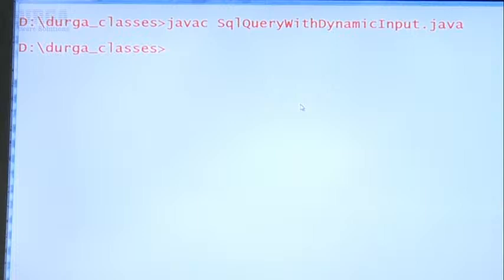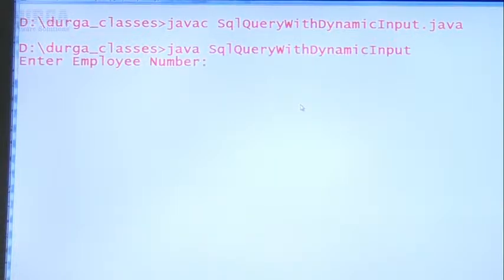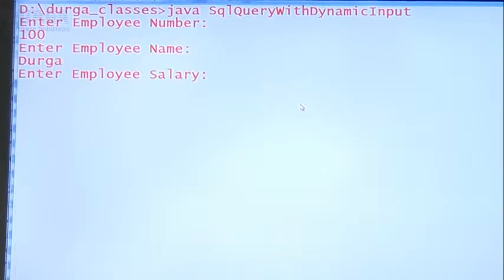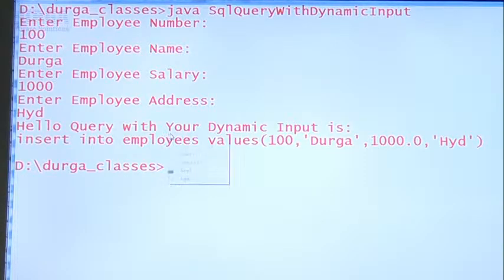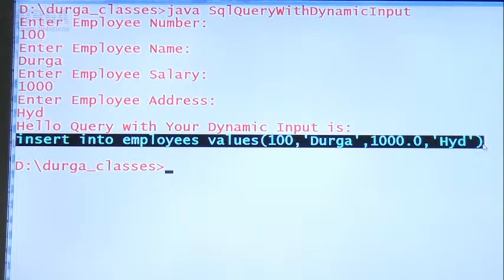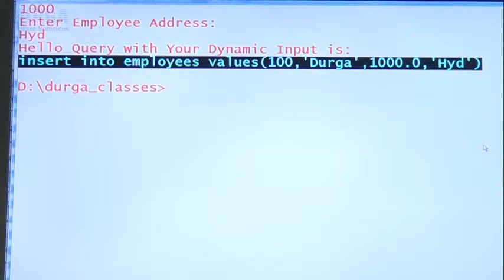Sir, let me run this code. javac SQLQueryWithDynamicInput, java SQLQueryWithDynamicInput, sir. Enter employee number, 100. Enter employee name, Durga. Enter employee salary, 1000. Enter employee address, HYD. Now, the query with your dynamic input is insert into employees values. Is the query properly formatted or not? Yes. Okay, if I use this query, happily it is going to execute, no problem at all.